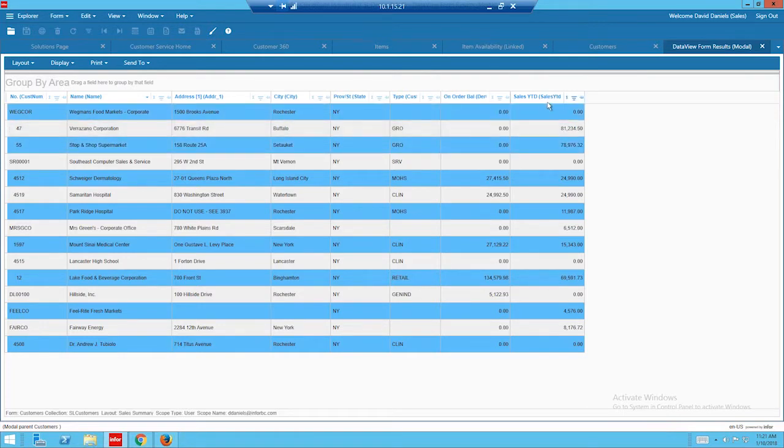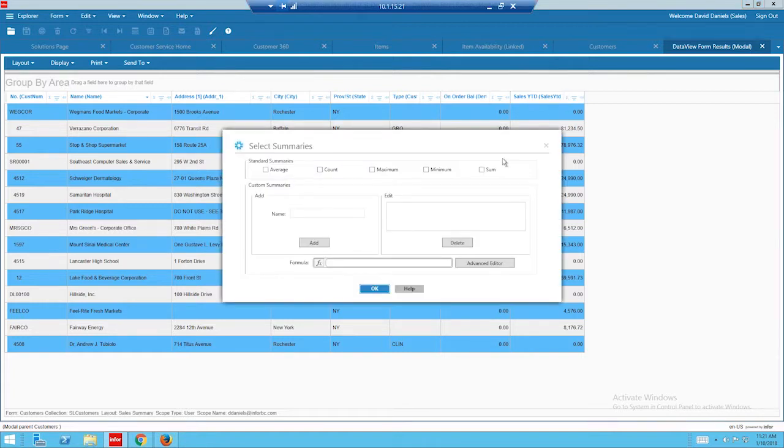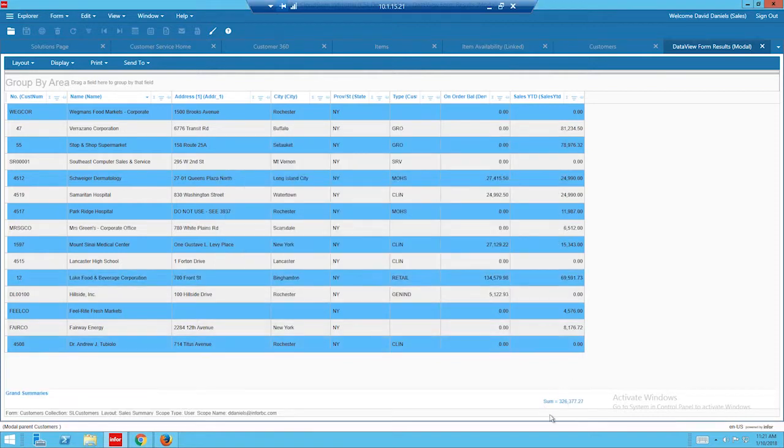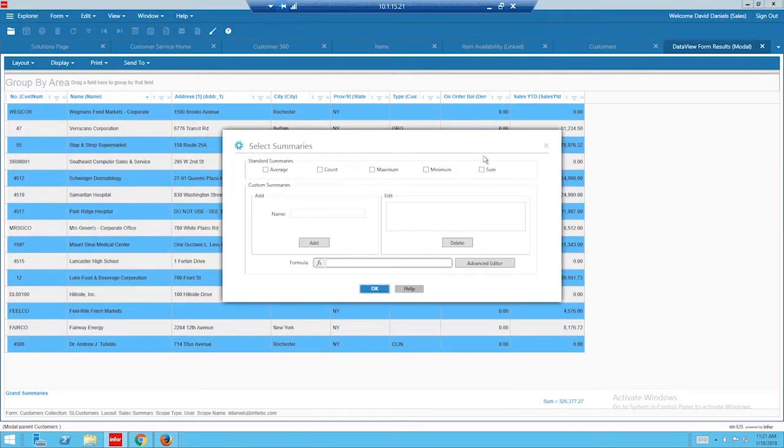So for example, sales year to date, we said that we wanted to summarize that or sum it. So I'm going to click my Select Summaries button, and I'm going to choose Sum, and I'm going to click OK. So now we see a total down below. I want to do the same for on order balance. Sum that.